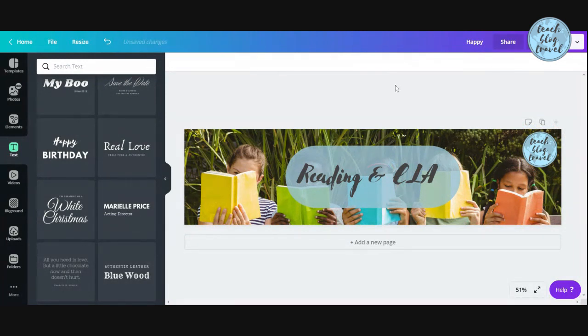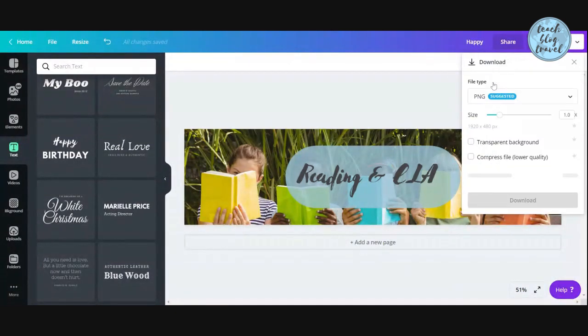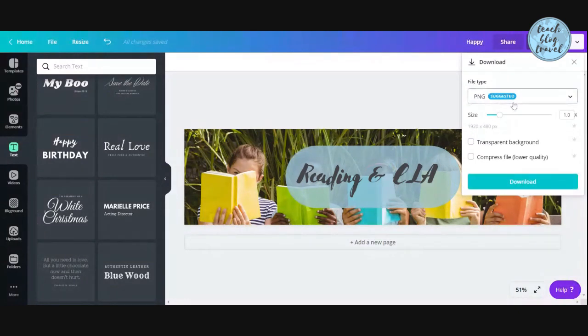And then once you have it the way you like it, you can go up to here where it says publish, and then it's going to give you different options for how to share it. You can present it. That would be really good if you're designing a presentation, which is one of the templates as well. You can share it directly to a Facebook page, Twitter account, or email account if you have it linked to that, or you can just download it. I prefer to download it because I like saving everything I've made.